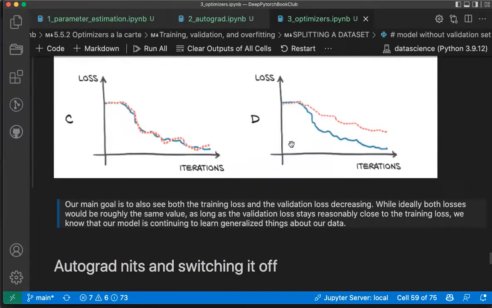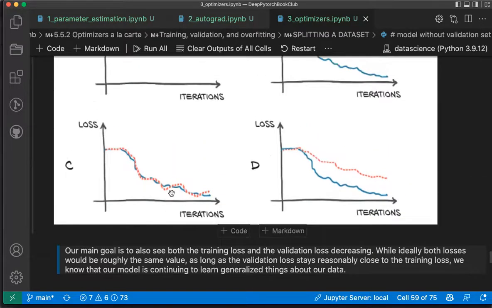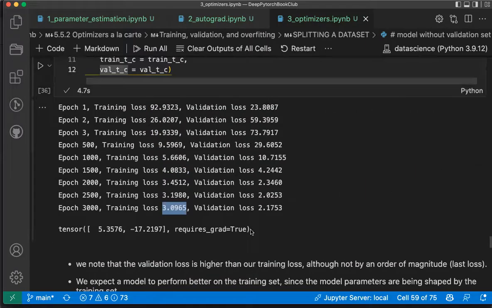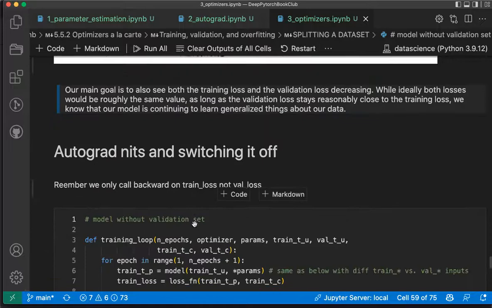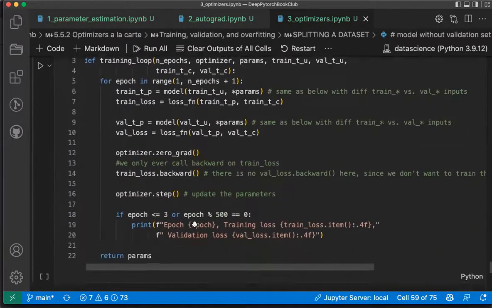overfitting and underfitting. You can see that when you are doing training in deep learning, the main goal is to see both training loss and validation loss decreasing. Ideally both losses will be roughly the same value. As long as the validation loss stays reasonably close to the training loss, we know that our model is generalizing well. So if these values are very close, then we can say that our model is learning from our data.